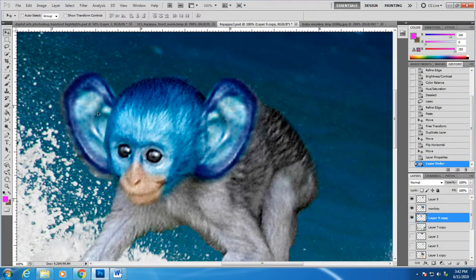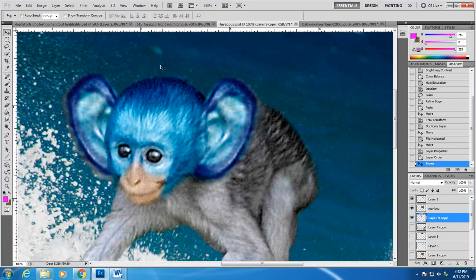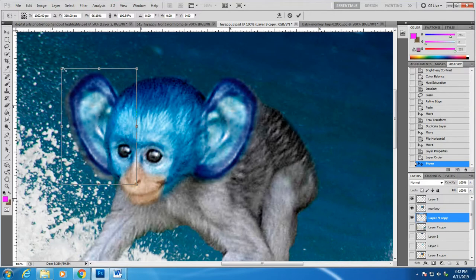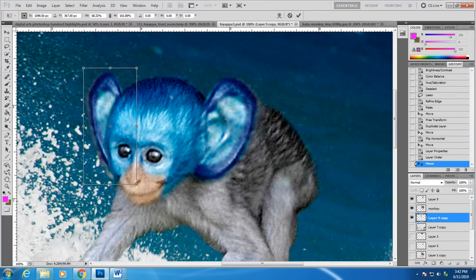The only other thing I might consider doing once I get it positioned is I might actually consider breaking my own rule this once, hitting Control-T, and resizing this without actually holding Shift. I'm making it skinnier, and I'm doing that so that it appears to be angled back at a similar angle as this one.